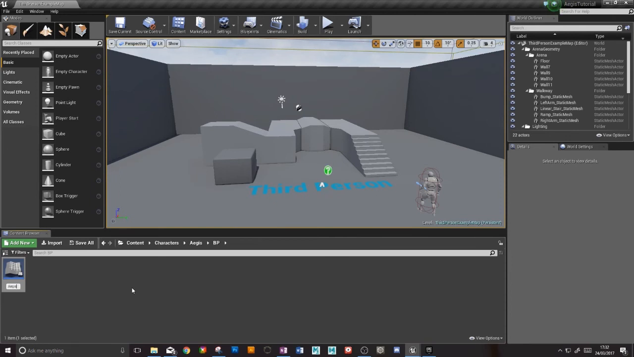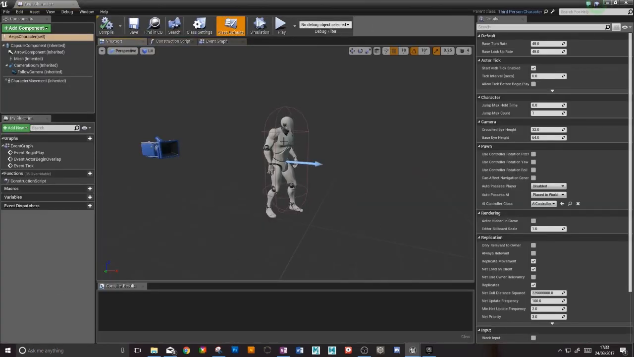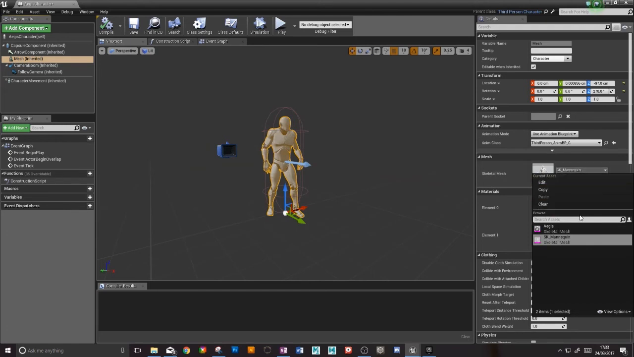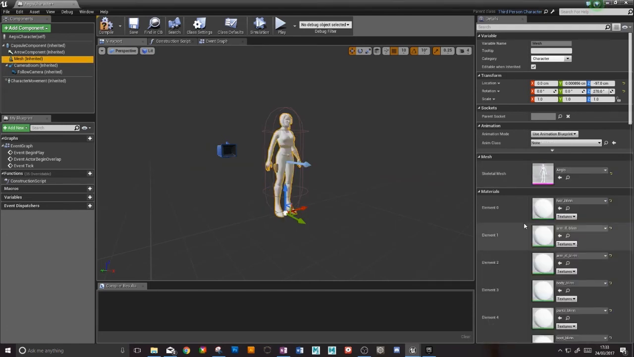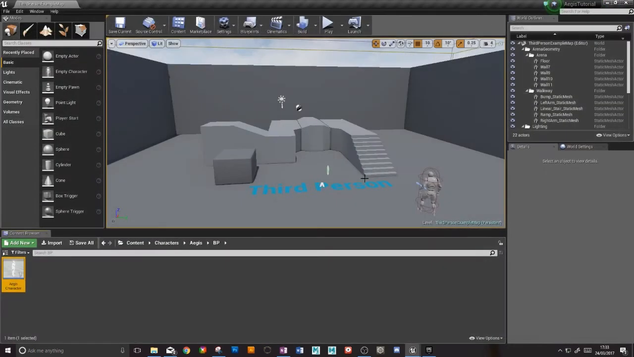Okay, we'll just rename that. And if I double click on that one, then you see by default it comes in with the mannequin. We want to change that to Aegis, so our mesh that we've imported. So if we just click on our mesh here and see over on the right-hand side, we have our mannequin, and we just want to change that to Aegis. And there we go. So we'll just compile that and save and come out.